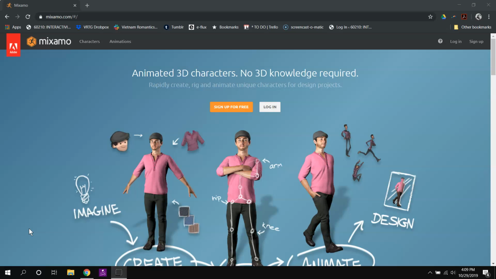But if your character is going to be a biped, you can use this tool called Mixamo that is available through your Adobe account. And it lets you automatically rig a character and then use some pre-made motion capture to animate it. So I'm going to pause my recording while I log in here so you don't see my password.